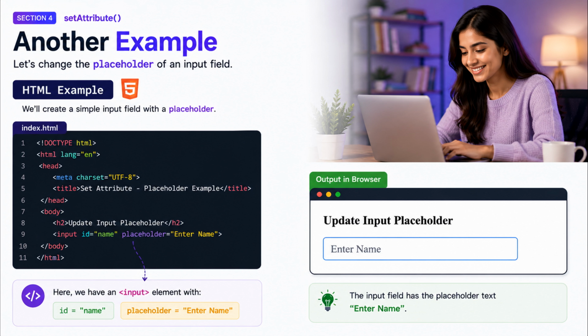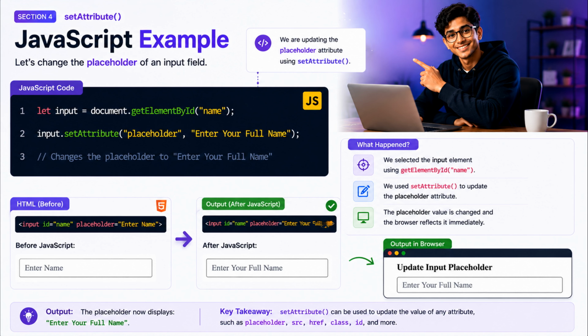Another example, let's change the placeholder of an input field. HTML example. Input tag, id equal to name, placeholder equal to "Enter name". JavaScript example. let input = document.getElementById("name"); input.setAttribute("placeholder", "Enter your full name"); Output. The placeholder now displays, Enter your full name.